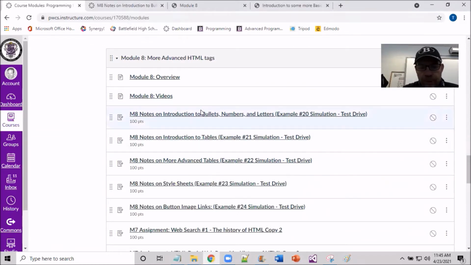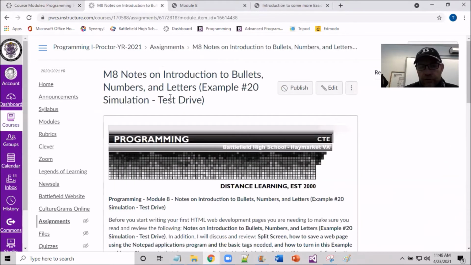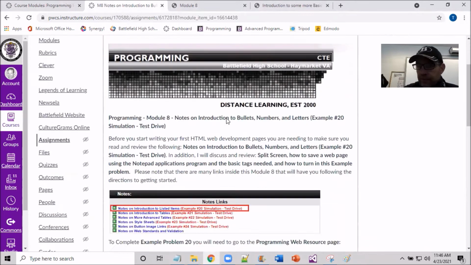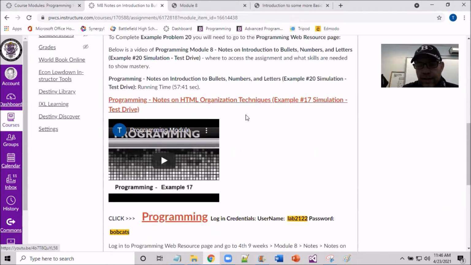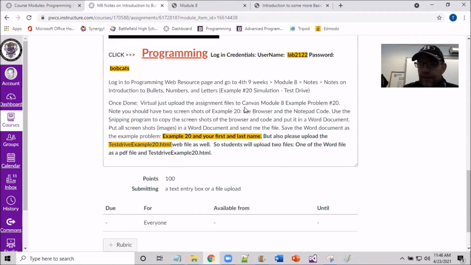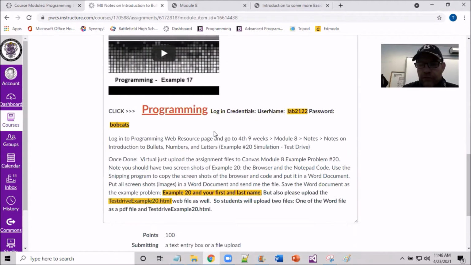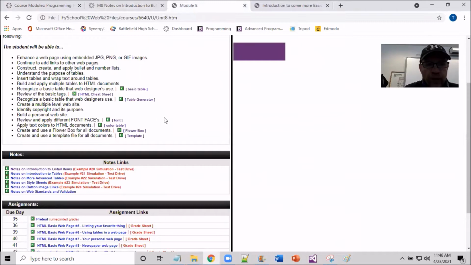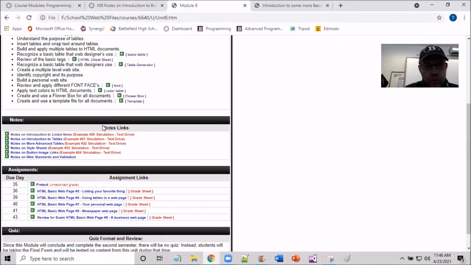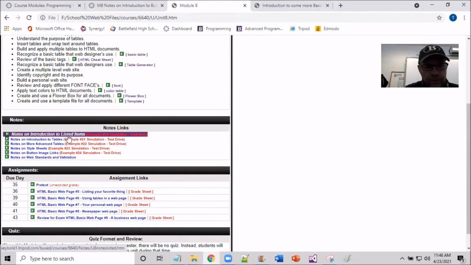So I'm going to jump into the bullets and numbers and letters. If I scroll down here, there's a basic overview on Canvas of how you can get to the assignment. And again, I'm going to be asking you to go here to upload the file. You should try to do screenshots and the actual file, Example 20. So if I jump to Module 8, I'm already logged in and scrolling down. This is the area where we're going to do the first example problem.